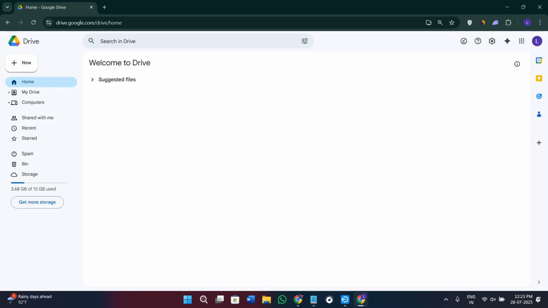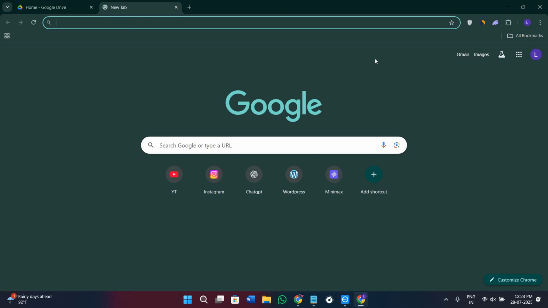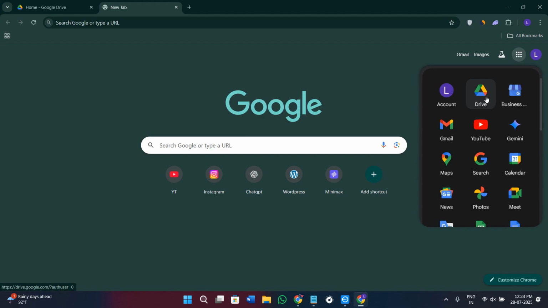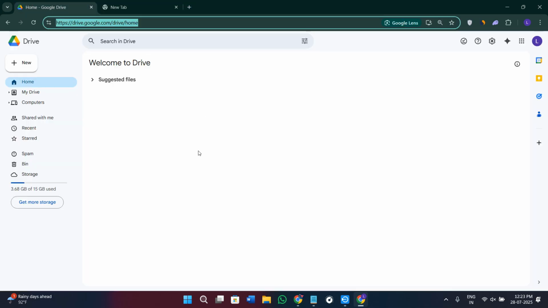So without further delay, let's get straight into it. First of all, you need to open your web browser. Over here in the search bar, simply search for drive.google.com. If you are using Chrome browser, once you come here on this tab, you can click on this Google Apps icon and then click on the Drive option. This too will land you here on this page.